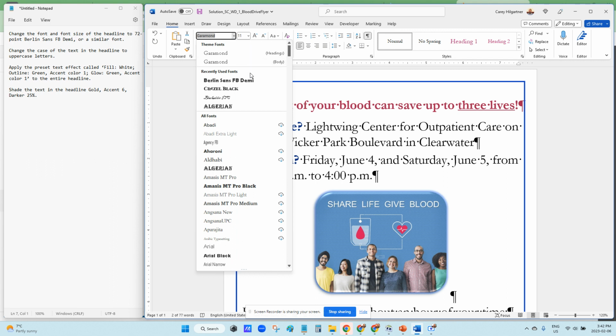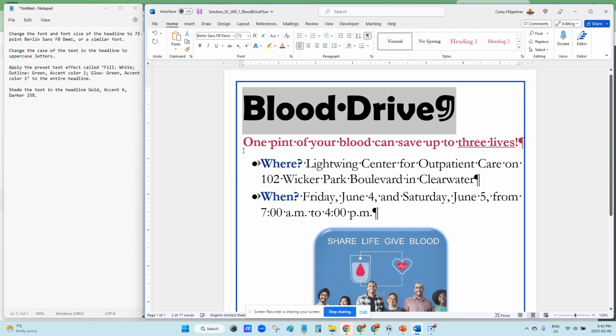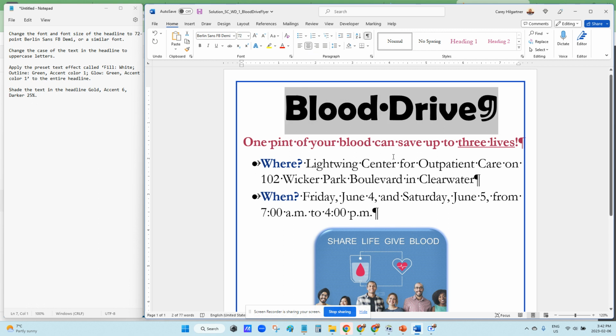We're going to choose the font. Berlin Sans FB Demi is a nice big fat one, so we're going to choose it. Nice. We're going to change its font size to 72 point. It's already looking big. Titles and headlines on flyers are always centered because this is a scannable document. It's not a research paper. It's not a letter where we expect it to be left aligned or in a block. So yes, we've centered it.